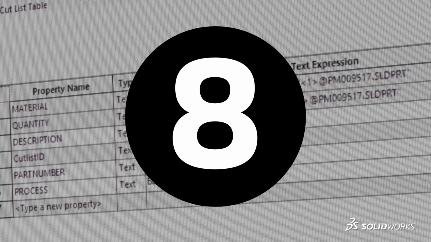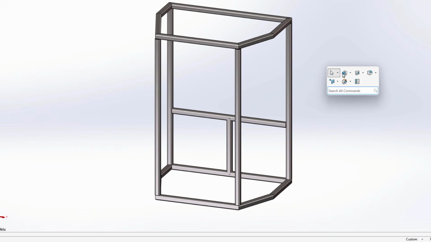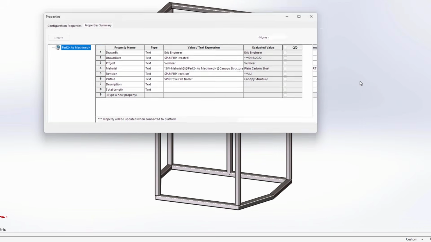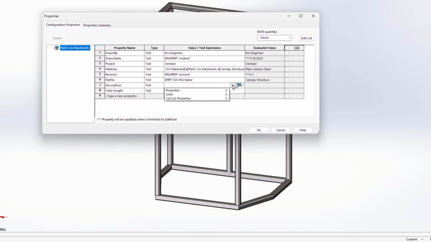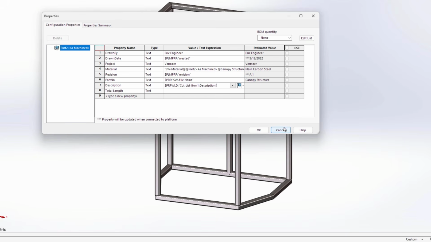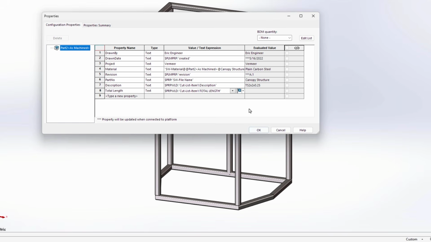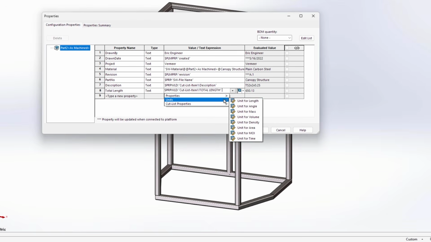Number 8, custom properties and cut list properties. Did you know that as of recent releases, you can now append document units directly inside the custom properties pane, and cut list properties right inside of that same pane? This is really one of those workflow polish updates where you don't necessarily have to go back and forth between the custom properties pane and the cut list properties pane. And you can access, once again, cut list properties from inside the custom properties pane, which to me is one of those features where you're probably thinking, I thought we could do that before.